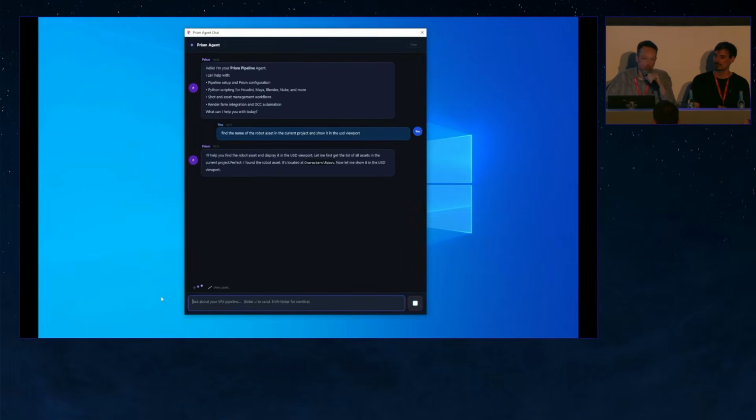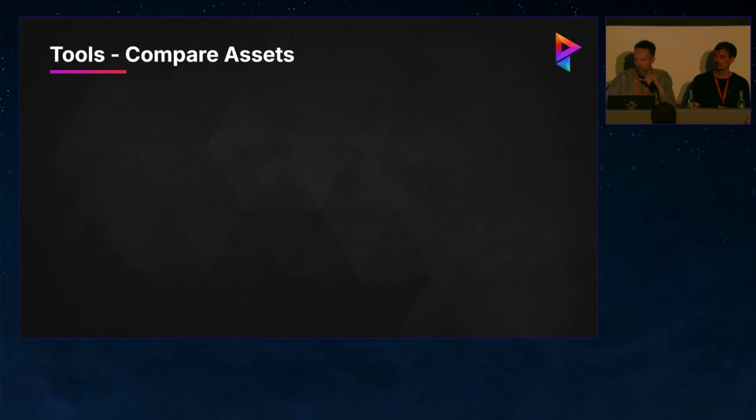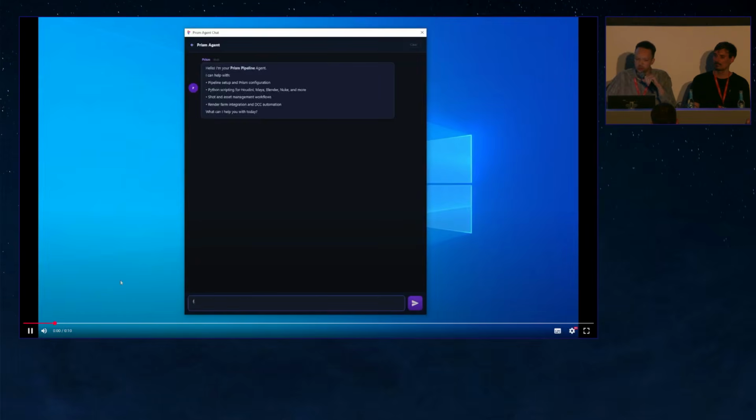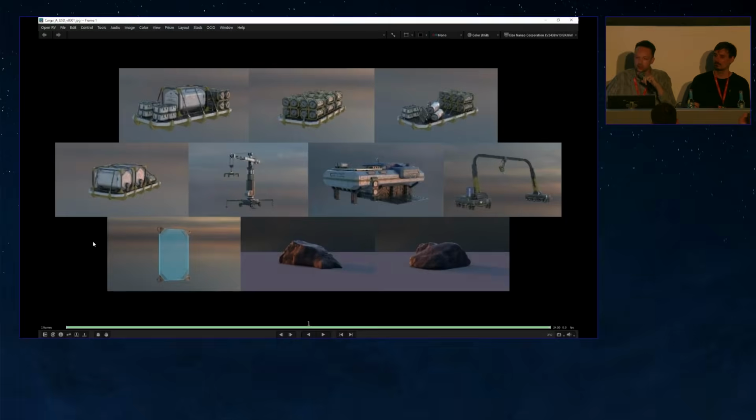So I can ask it to find a specific asset, even if I don't know the specific name, find the latest USD representation of it, and show us how it looks in the USD viewport. It can also batch run over multiple assets. So I can ask it to get all the assets of a specific category, get the latest renders of it, and then compare all of these renders for us in RV. So we get a pretty good overview very quickly of the content in our project.